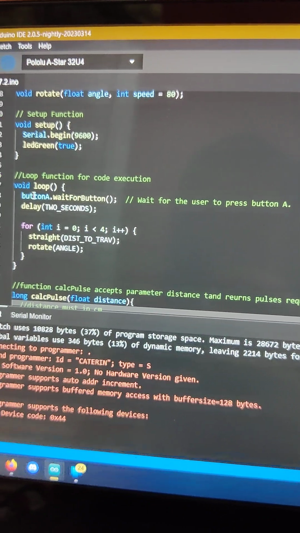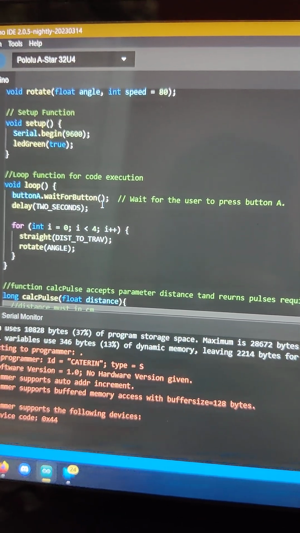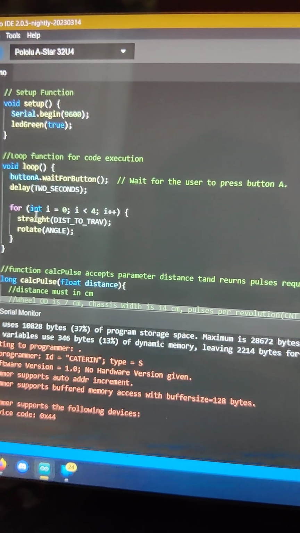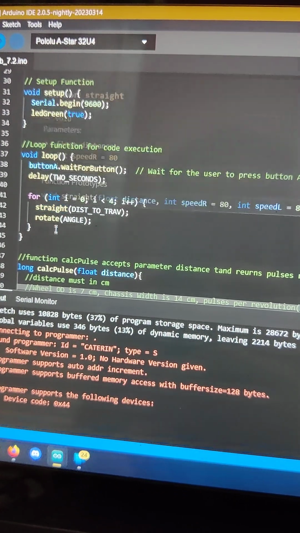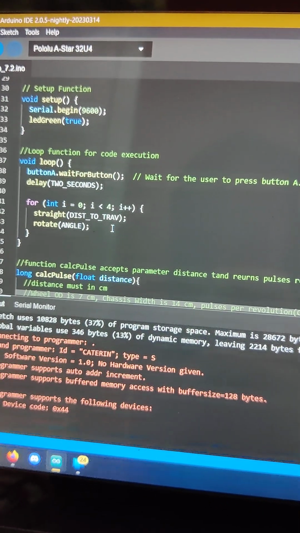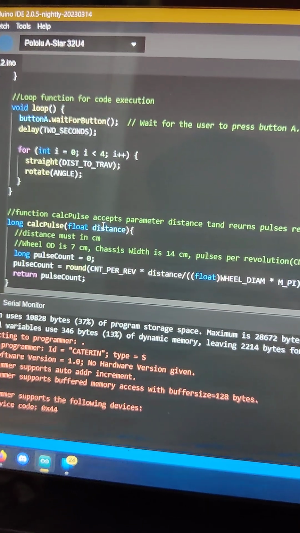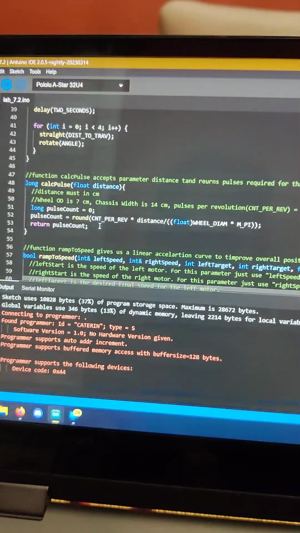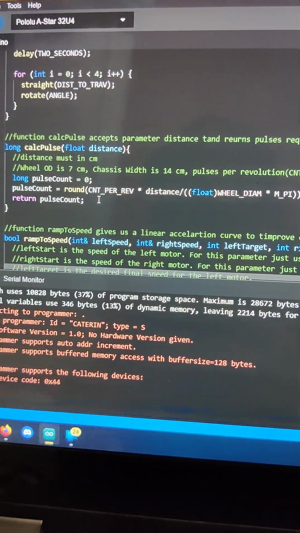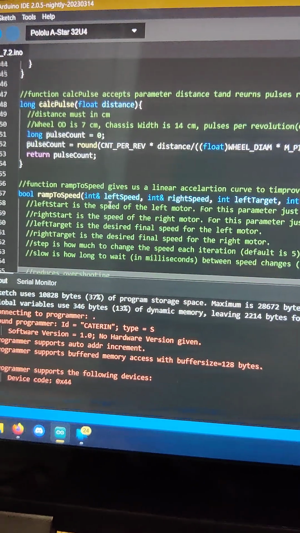From there, we use a loop function, wait for button A press and delay for 2 seconds, and then we begin a for loop, which runs us through a straight and then a rotate 4 times. So from i equals 0 all the way to i equals 3, so that's 0, 1, 2, 3, 4 times. We have our calc pulse function that allows us to calculate, based on the distance, how many pulses we need. That works if it's a positive or negative distance.